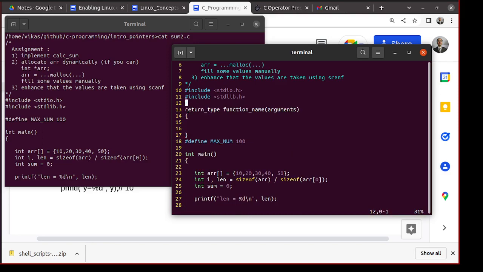So right now, what is my function name? It is calculate sum. What is it returning? It's returning an int. What is it taking? It is taking 2 arguments. One of them is ARR, the second is num, how many integers it is. What is the data type of num? It is int. Yes, the second argument is int. What is the data type of the first argument? It is int array. So you can write it like that.